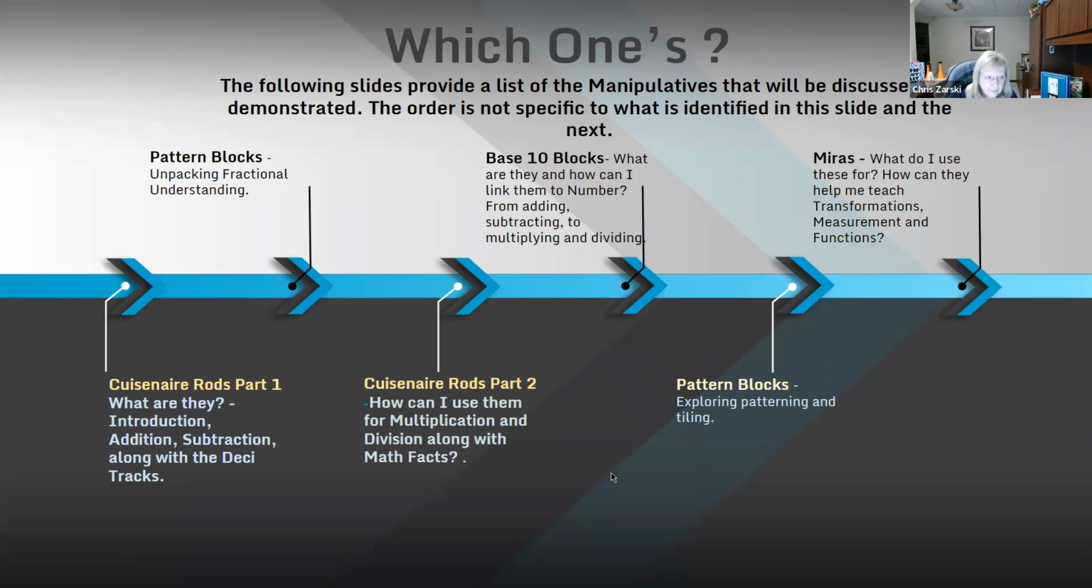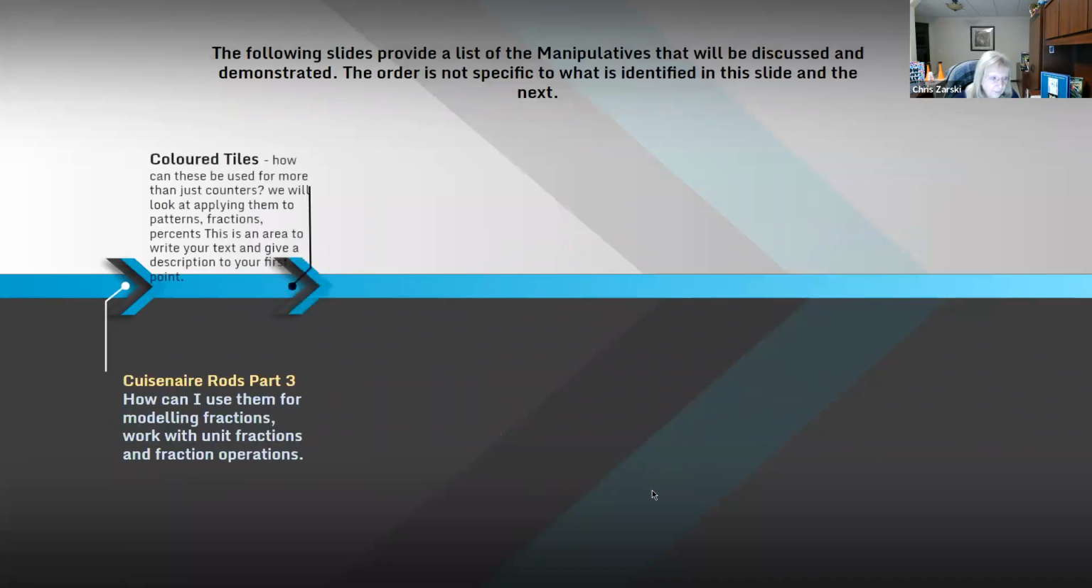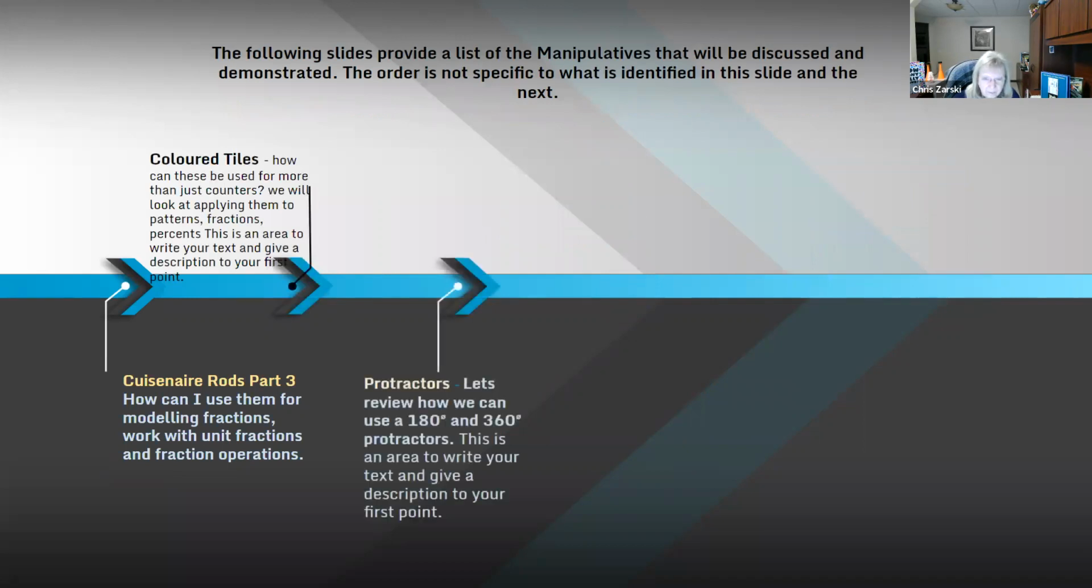In a lot of cases, you might know parts of it, and they're not meant to be hours-long sessions here. They're just, let's do this part quickly so that you can go back and adapt it to whatever you're doing in the classroom. We're also going to look at Cuisenaire rods on how I might use them for modeling fractions. How do I unpack unit fractions?